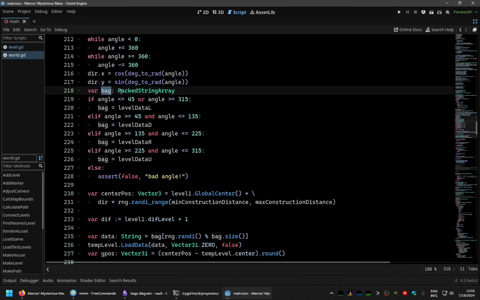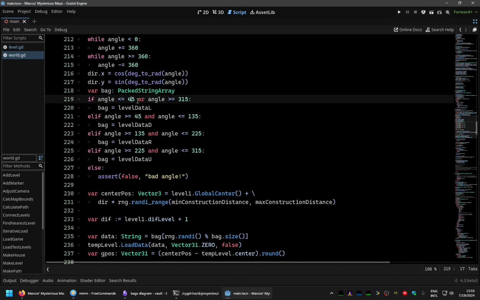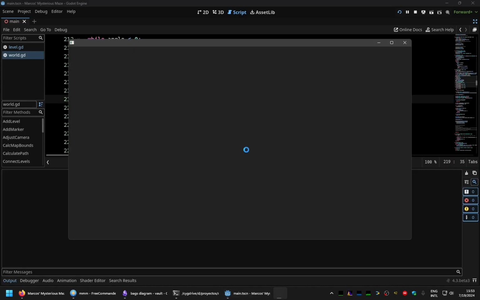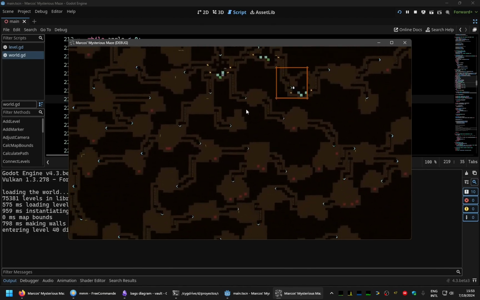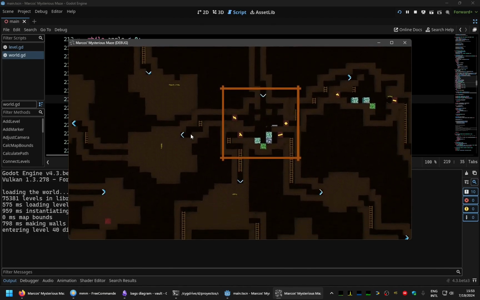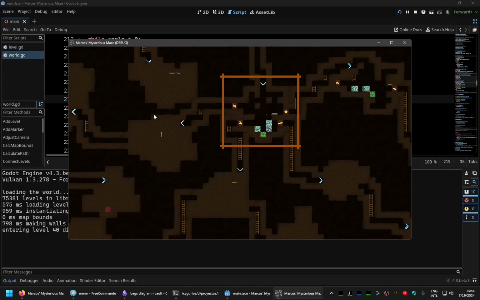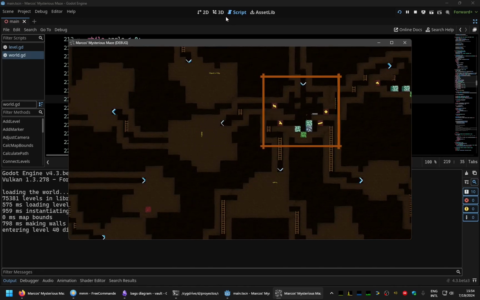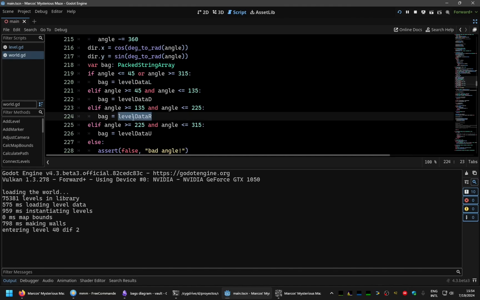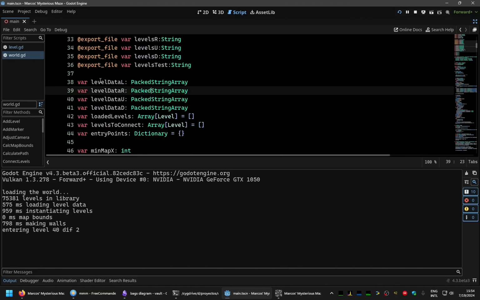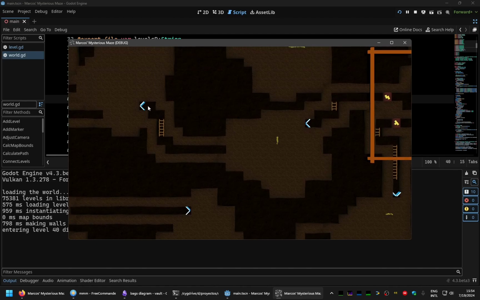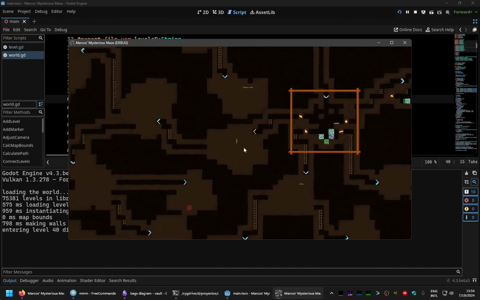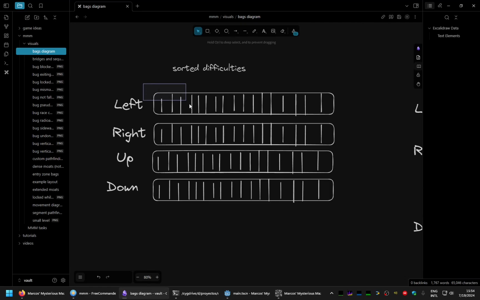Remember that the bug I'm using is determined by the angle, let me show you, more or less the directionality of the entrance. For example, to place this level, I selected from this bag, the level data array. These are 4 arrays of levels. Each array has different kinds of entrances, and in each array the difficulty is sorted, so the easier levels are at first and the hardest at last.